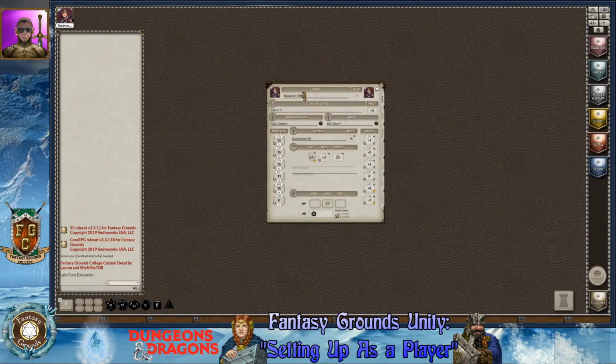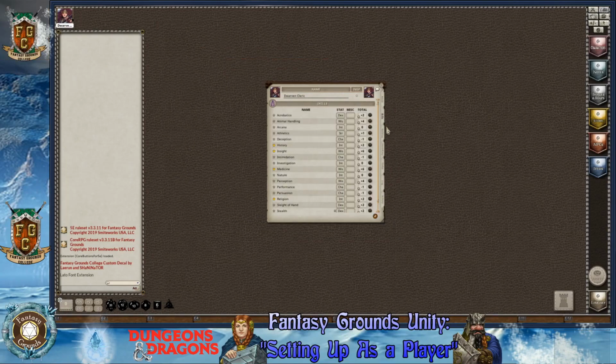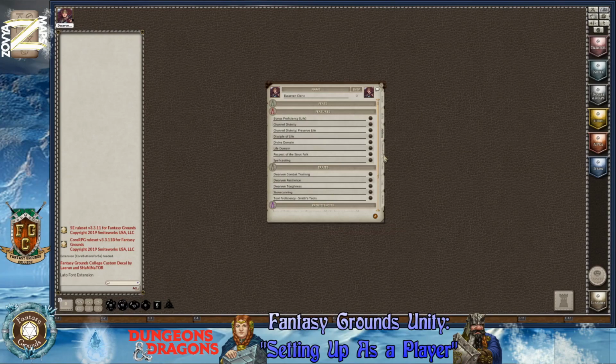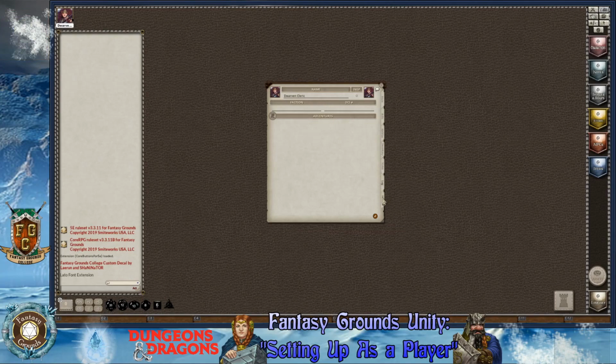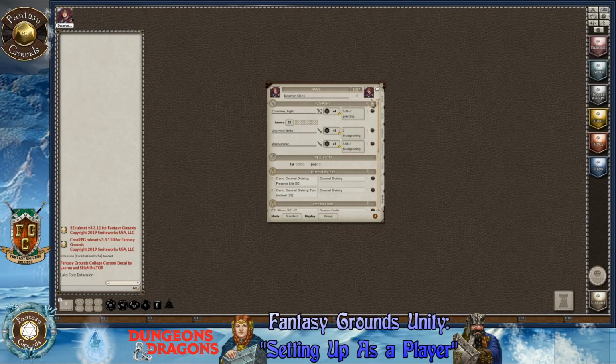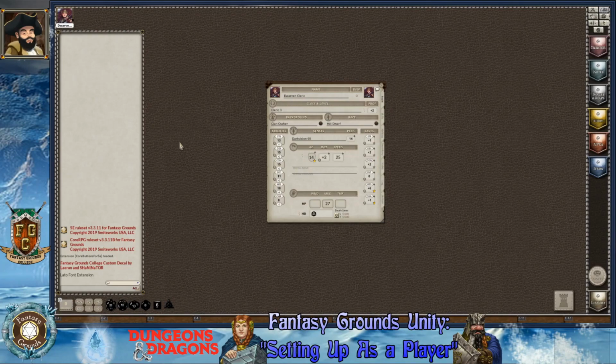So the first thing I would do is kind of look it over. And on the right-hand side, you have all these tabs. So I'd probably preview some of this stuff as I'm waiting for the game to start. Even if I already know what's going on, I kind of want to look and see what's happening on my character sheet.